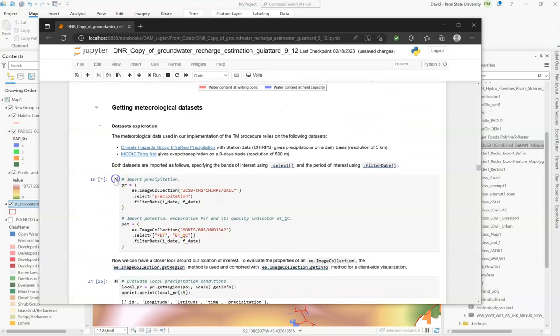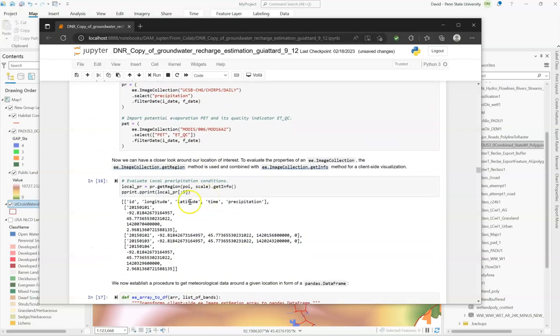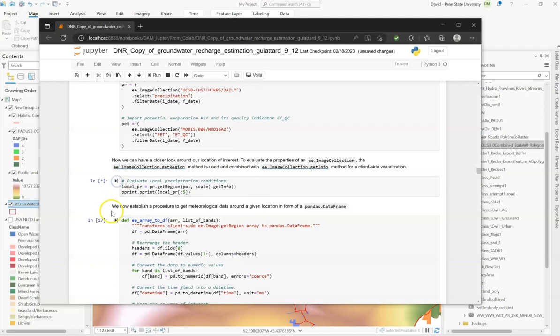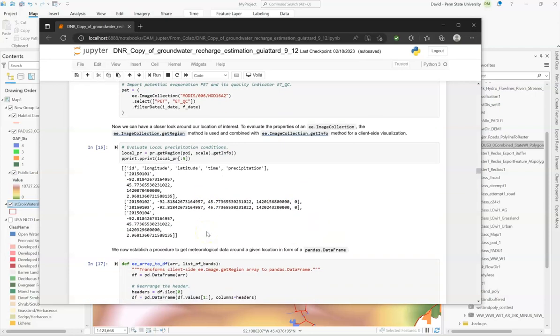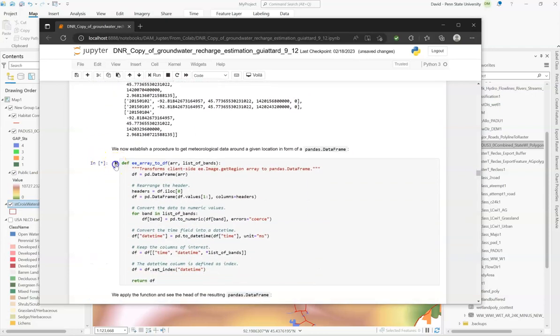And once again, this was originally for France. However, I changed the input variables to match the study region. So if you wanted to, you could take this notebook, change your input variables, and do a water recharge estimation on your area of interest.